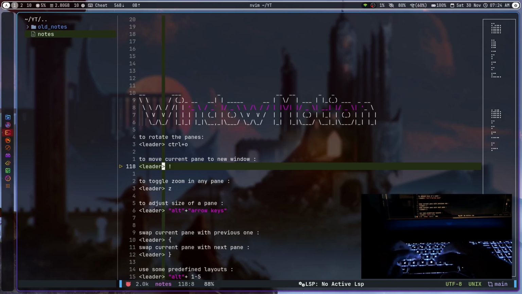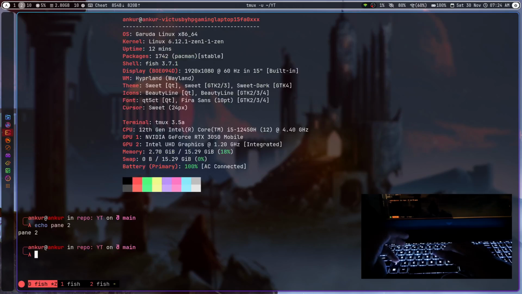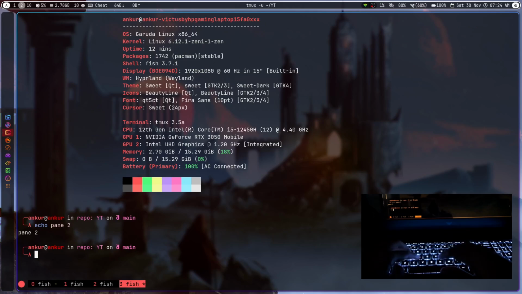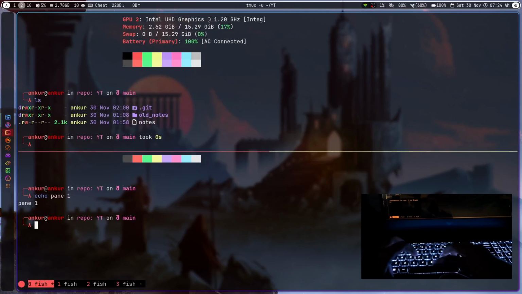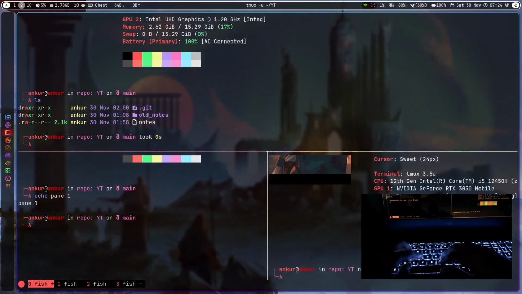Now suppose I want to use a pane in a separate window, like this pane at the top left. I will press Ctrl B and exclamation mark. So now it is in another window, simply window number 3. If I look at window number 0, here we have only 2 separate panes, and the third one is gone because it is now in window number 3 itself.